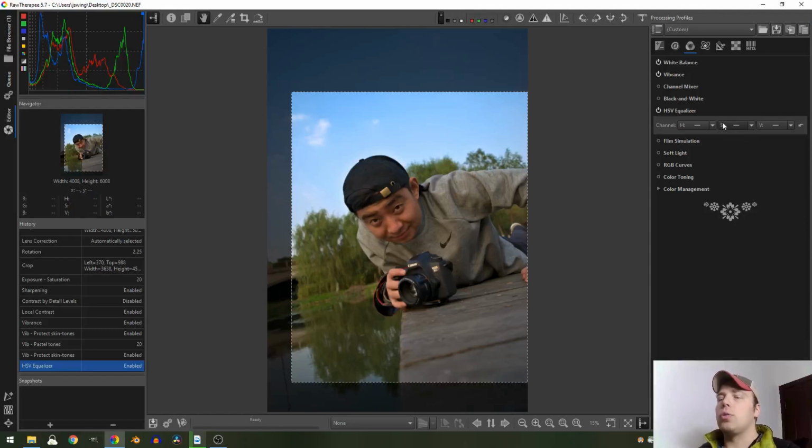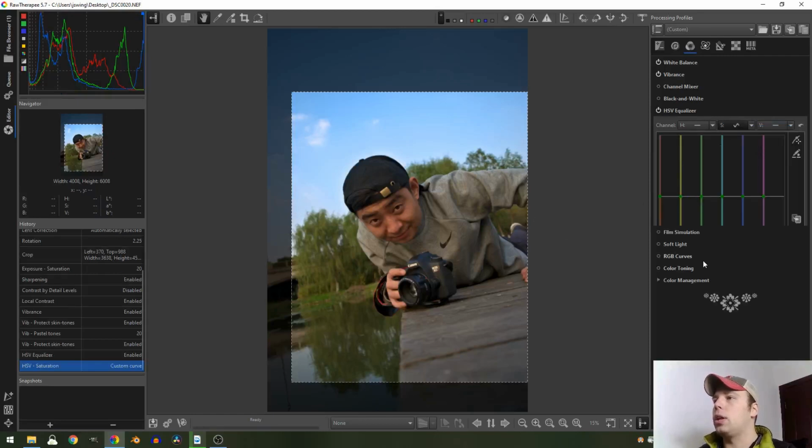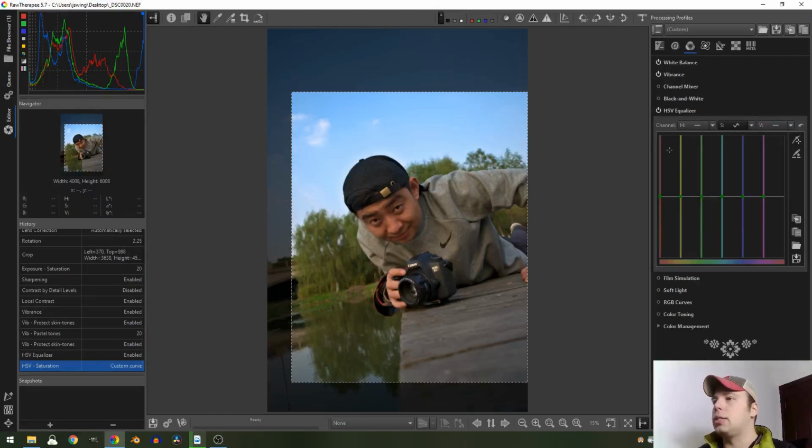The saturation, of course, increases specific colors. So I could make the sky very blue, or I could desaturate everything but the skin tones, leaving a black and white picture with one color. We actually did that in the previous Rawtherapee tutorial. And then we have the value, and the value is how bright or dark a color is. So let's go ahead and start with the saturation, and we'll open up the saturation tab here.